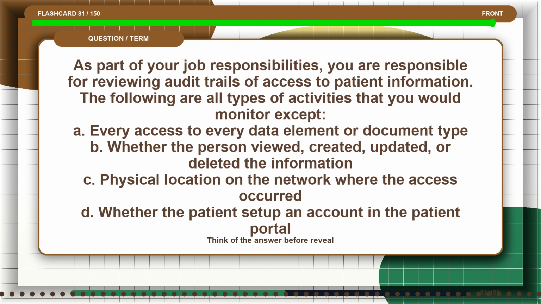Flashcard 81. As part of your job responsibilities, you are responsible for reviewing audit trails of access to patient information. The following are all types of activities that you would monitor except A. Every access to every data element or document type. B. Whether the person viewed, created, updated, or deleted the information. C. Physical location on the network where the access occurred. D. Whether the patient set up an account in the patient portal. Think of the answer before the reveal.